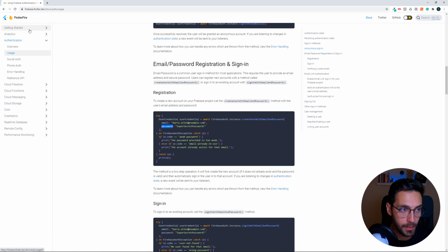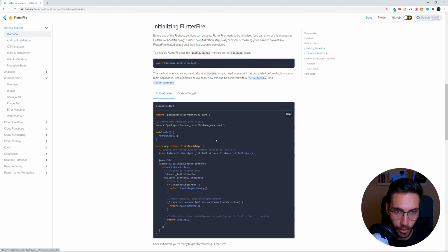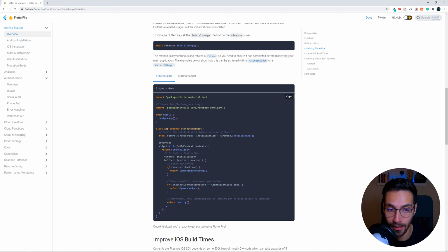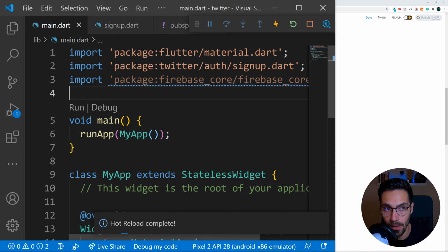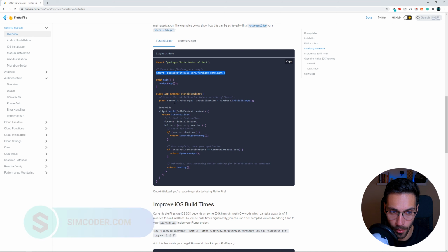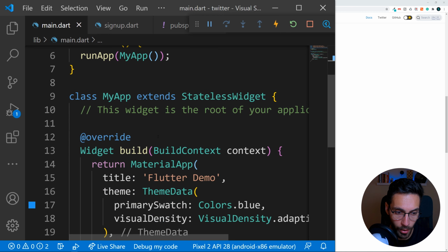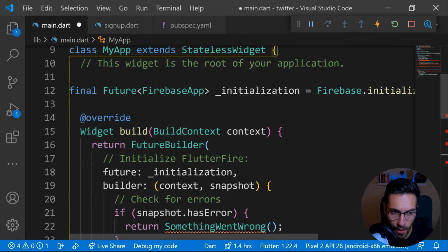And in order to fix this, we are going to go into Android installation in here, go down below, and go into initialize FlutterFire. And in here we have a tutorial on how to fix this error. So we are going to first import the Firebase core into our main.dart. That does nothing yet, but the most important part is in here. We are going to copy this final Future<FirebaseApp> _initialization and the build function. We are going to paste it in here, let's make this bigger, okay?